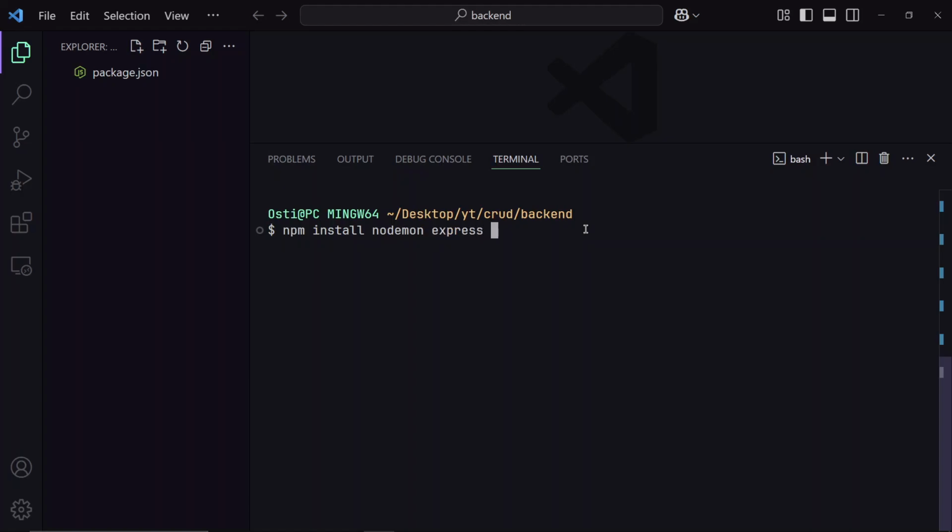Express. It is a Node.js web framework that simplifies building APIs. CORS. It is a middleware to control cross origin. dotenv. It is used to load the environment variables from the .env file. And finally, body-parser. It is a middleware that parses the incoming request bodies.